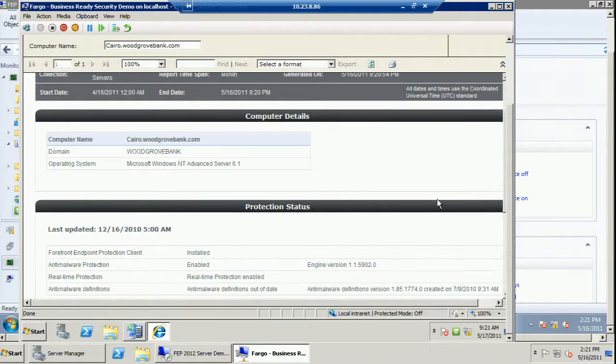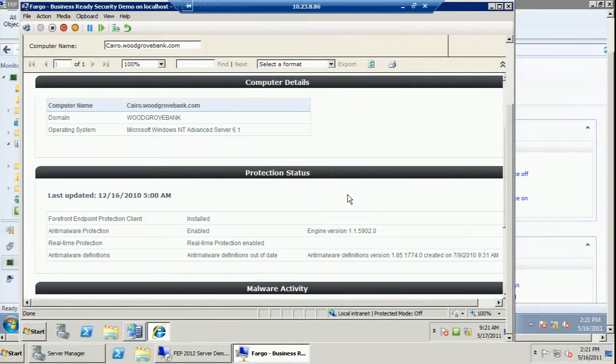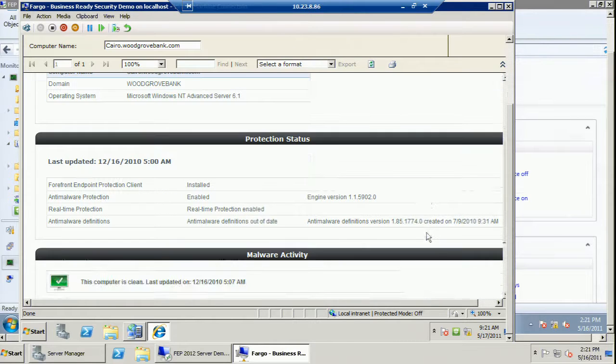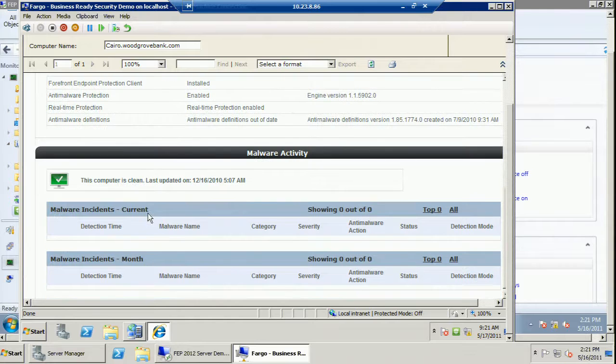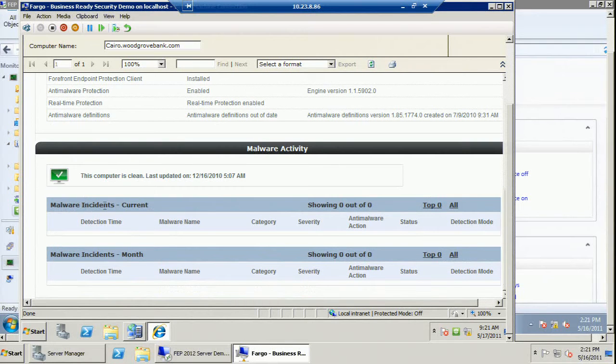It gives us a lot more information, including protection status. You can see the definitions currently loaded on this machine are from July 9th of last year. I can see malware activity, which tells me if there are any current incidents or any statistics for the month.